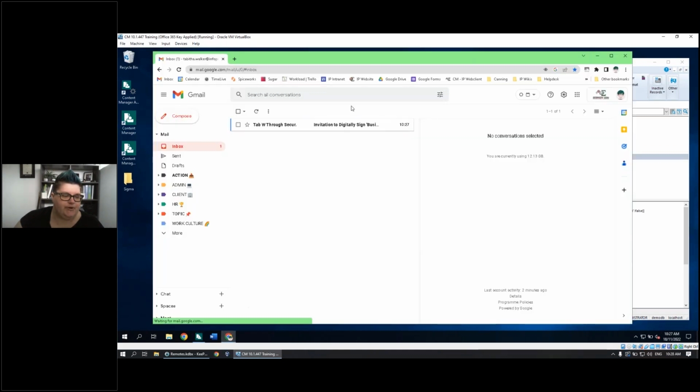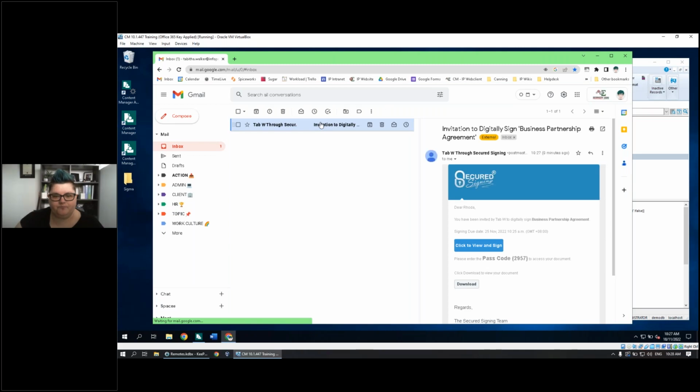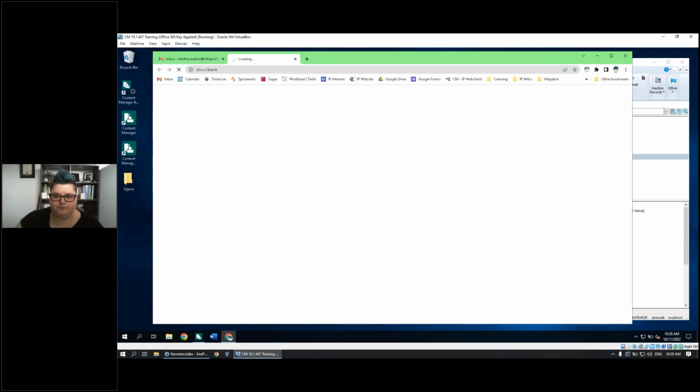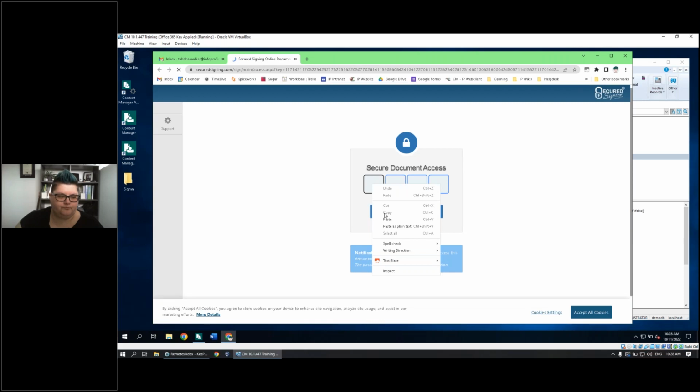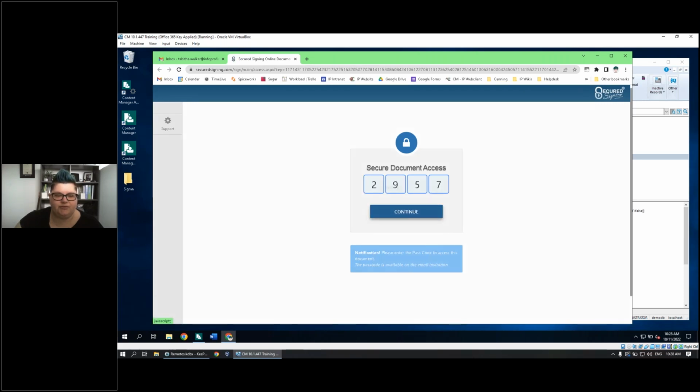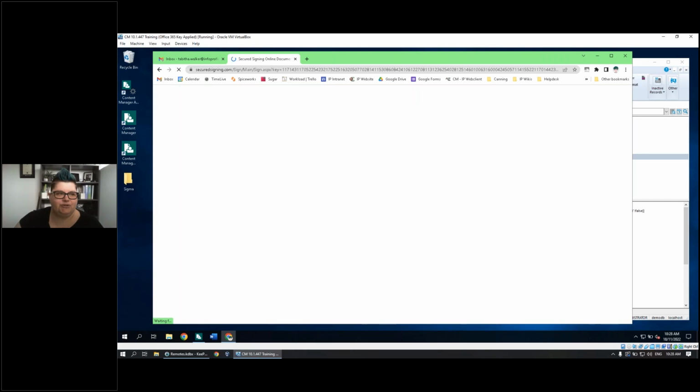So now when I go to my email, you can see that that has come through. And there's our passcode. And we can click and view to sign. So there's our secure document access. So that's the way that you can be sure that no one else can get into it to sign it instead.